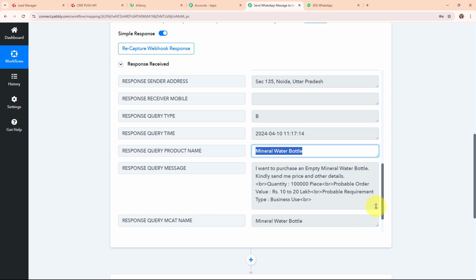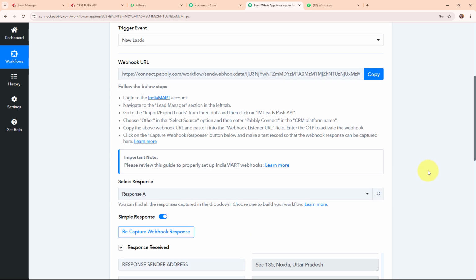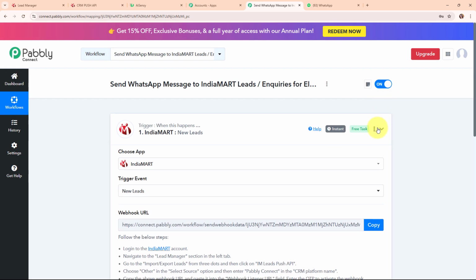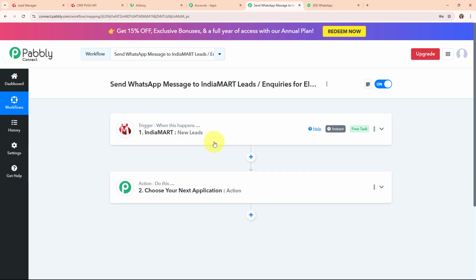So again here I'm telling you that we have generated a test response, but if you are receiving live leads in your IndiaMART account, then you will receive this response accordingly. So with this, we have successfully set up our trigger over here. So once we have received new leads through IndiaMART, then automatically and instantly, I want to send them an automated WhatsApp message through WhatsApp by AI Sensei.